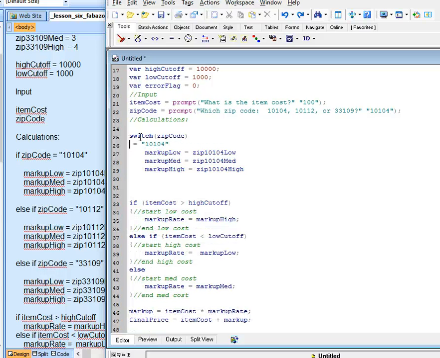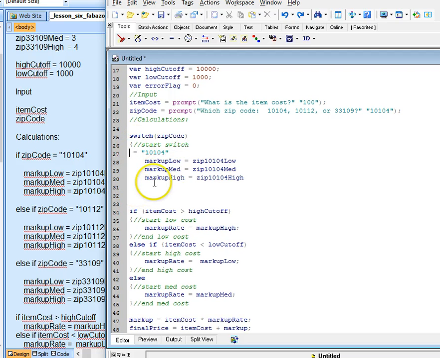We do have one pair of braces, and this is going to start switch. And then at the very bottom underneath, I'm going to have a close brace and then stop switch. And everything has to go in between. I highly recommend that you put your stop switch as soon as you put your start switch in, because you'll forget this stop switch at the bottom.